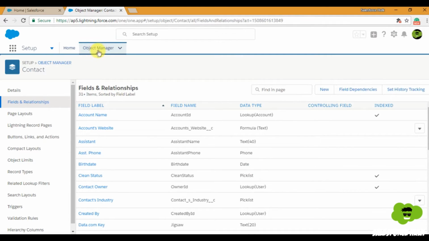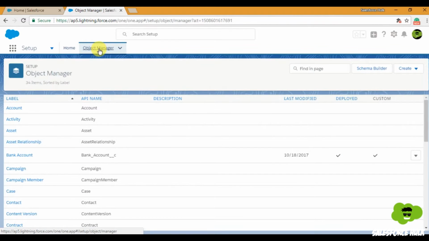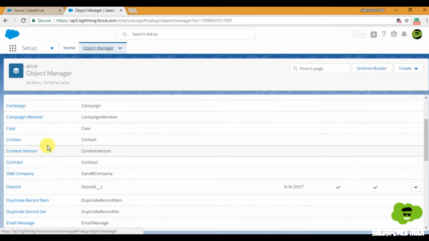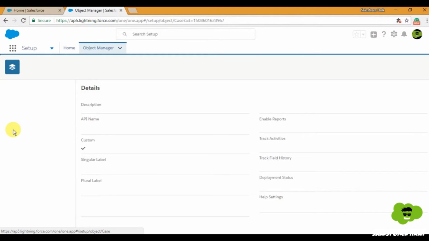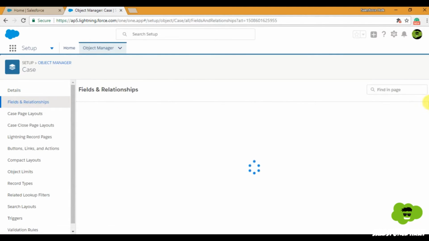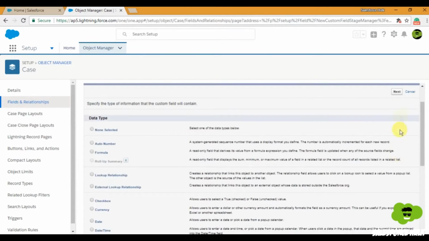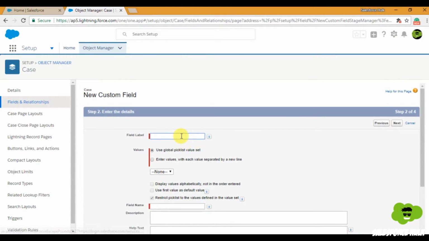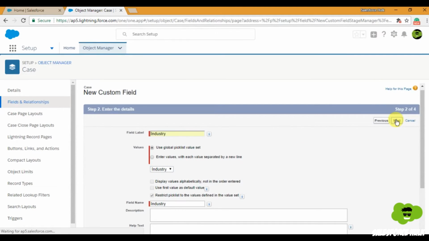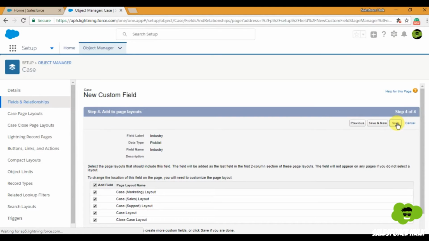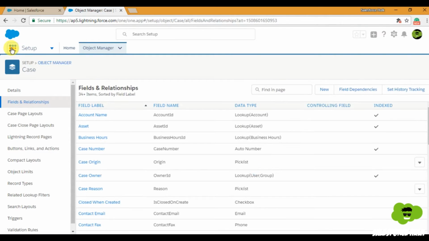And similarly, if you want to add this picklist value set or global picklist into any other object, you want to add it into case. Let's go to case, click on fields and relationships, click on new to create a new field, and then select the picklist data type for the field and cases, or you can keep it the same also, industry. Go in the global picklist, just select industry and then next, then save.